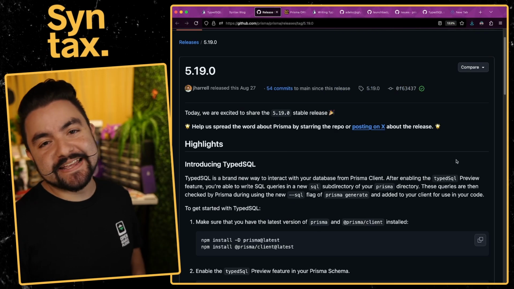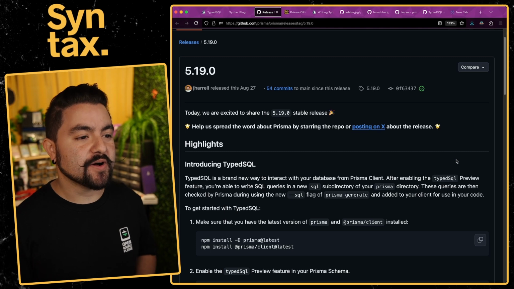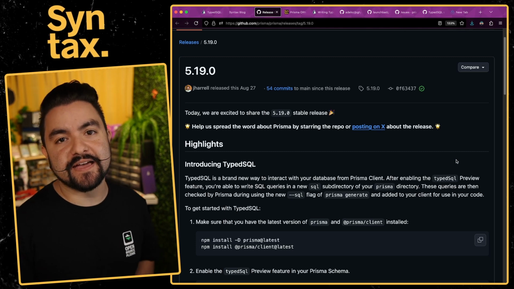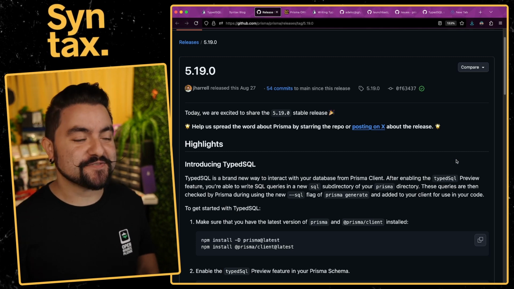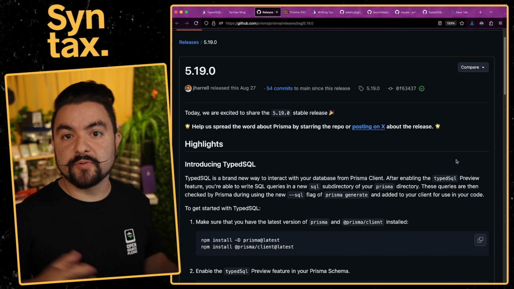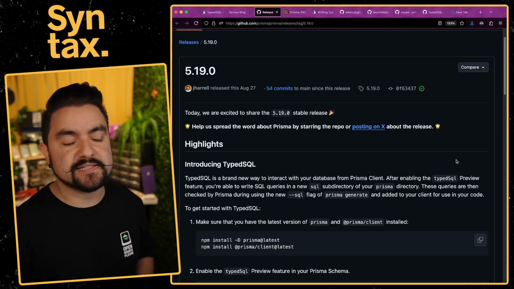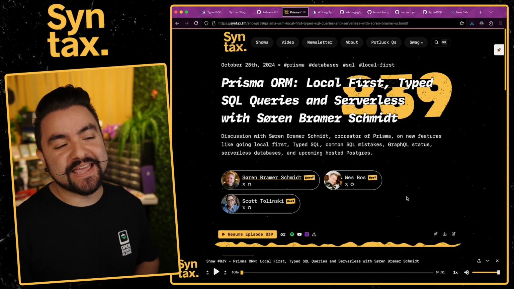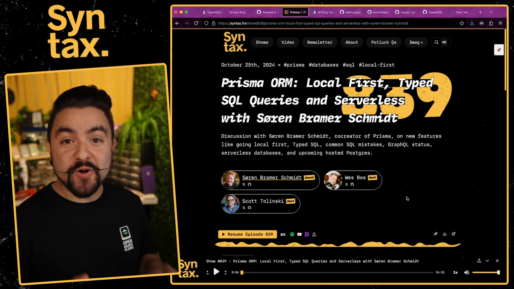Now, this feature was added in version 5.19.0 of Prisma, so you need to at least be using that version to be able to use these features. And all of the examples I'm going to be showing today are with Postgres, but they also support MySQL and SQLite.